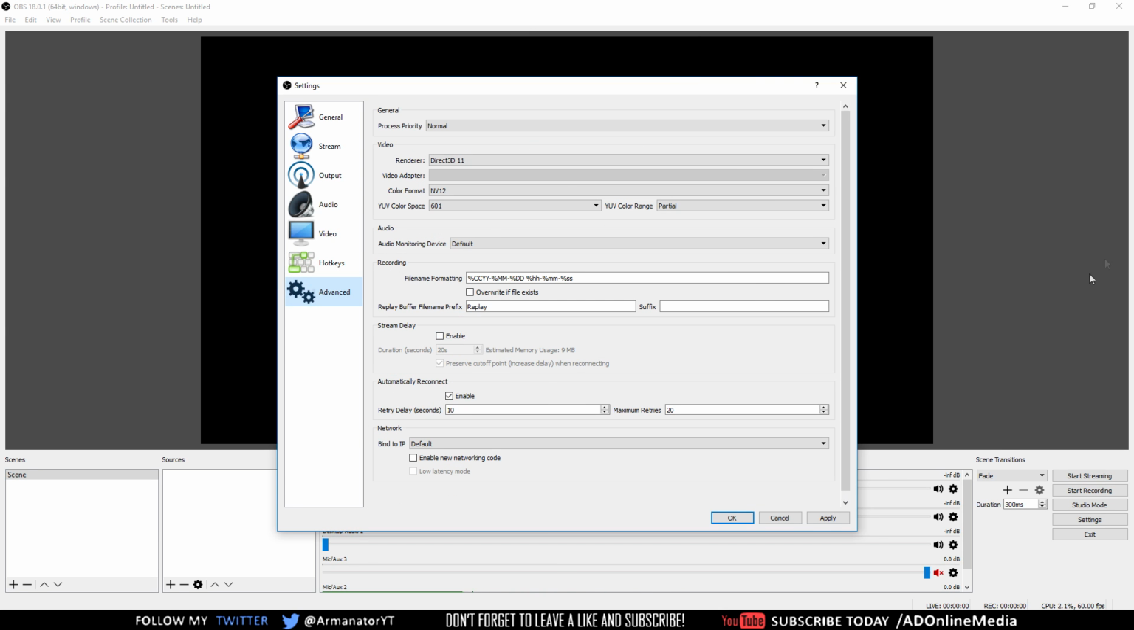So after you're done with that, go to advanced. Now this is very important right here. You want to set the process priority to normal. Now if your computer isn't that good, once again, just go with high. But if your computer is strong and can cope with a lot, just go with normal. And the renderer, you want to set to Direct 3D 11.